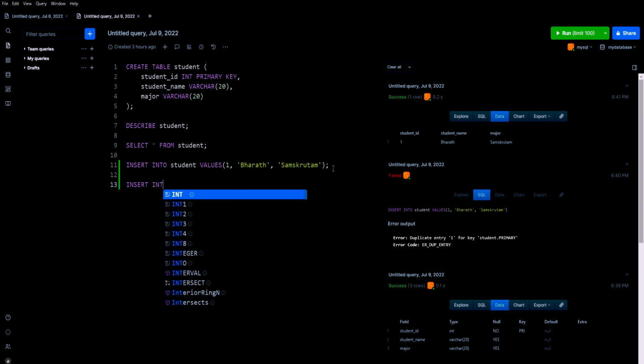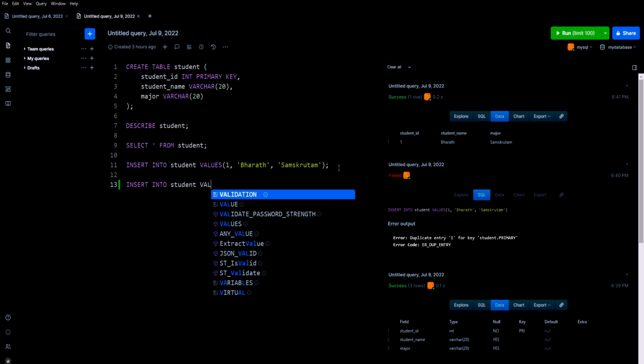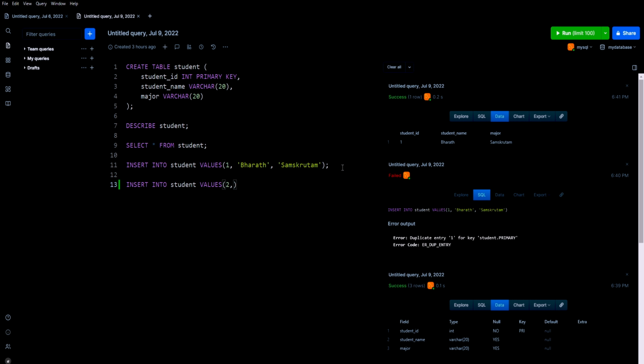Insert into student values. Say I'll go for a second one. Dhaarini, and let me add music. All right. Now when I execute this, I don't see what exactly is happening, but it will say success. So just see here.